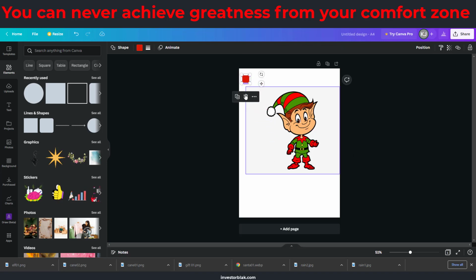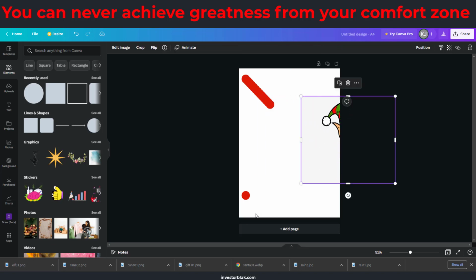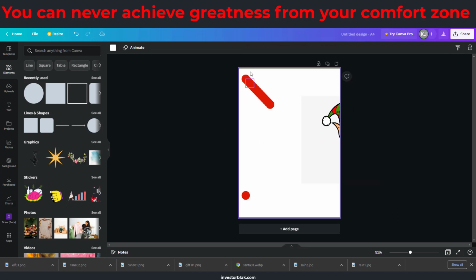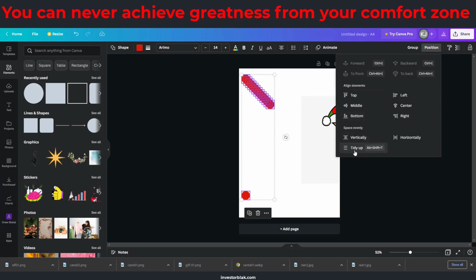Then duplicate it, Ctrl C, Ctrl V, take it to the bottom, make sure it aligns with the one at the top, then duplicate the one at the top again. So Control C, like 12 colors, 1 2 3 4 5 6 7 8 9 10 11 12. So 12 plus 2, that's 14 colors in total. I'm going to just move this elf away, then highlight everything from the top to the bottom. Then I'm going to go to the top right corner and click on position, then click on tidy up at the bottom, and as you can see, these colors have been tidied up.